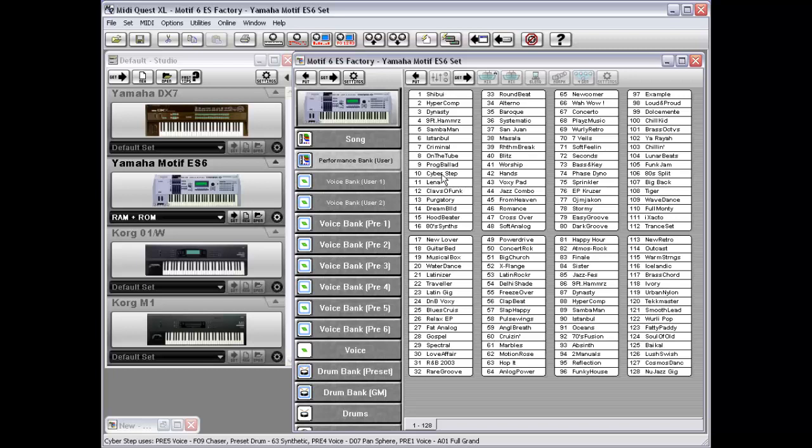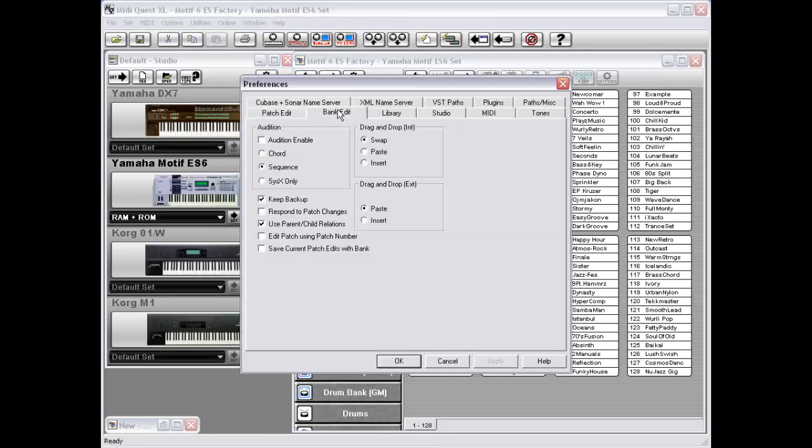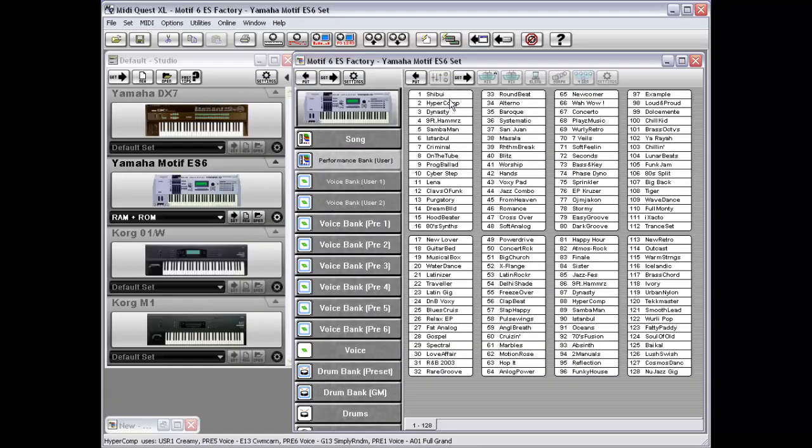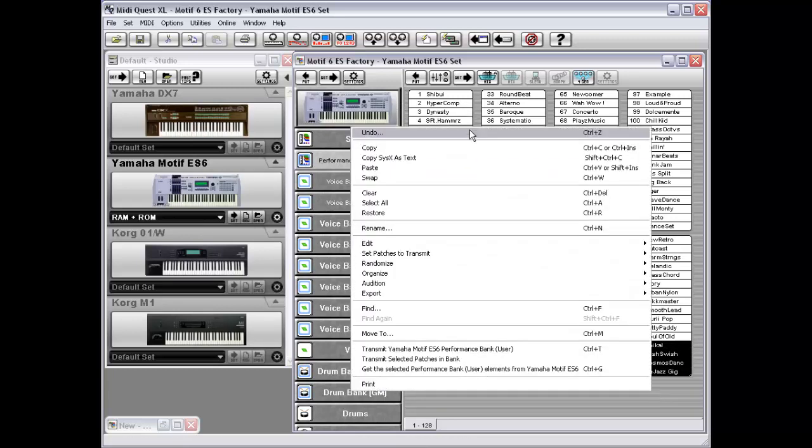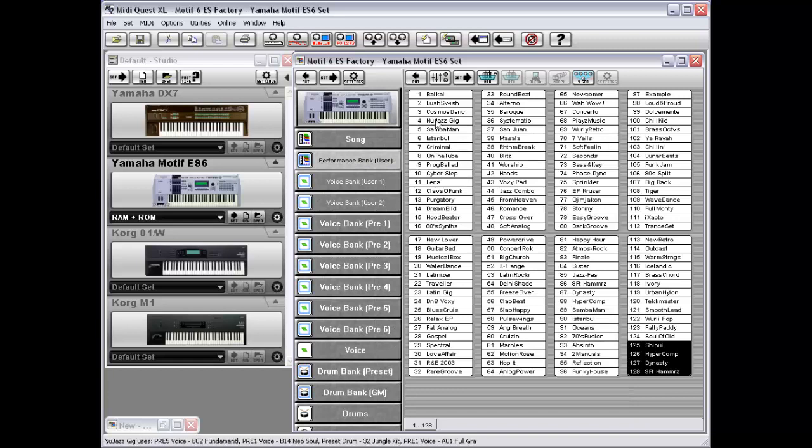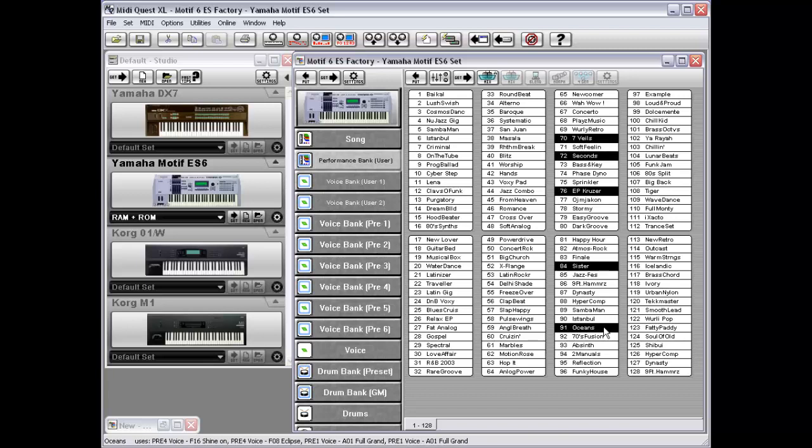The drag and drop has a number of options. I can swap them as I do here, or from preferences, I can instead choose to drag and drop as a paste or drag and drop as an insert. I can also choose arrange, select copy, and if I want to swap, say with the final four, select those, choose swap, and this group of patches has been swapped with these. There's no need for them to be contiguous. You could choose 4 or 5, just like this.